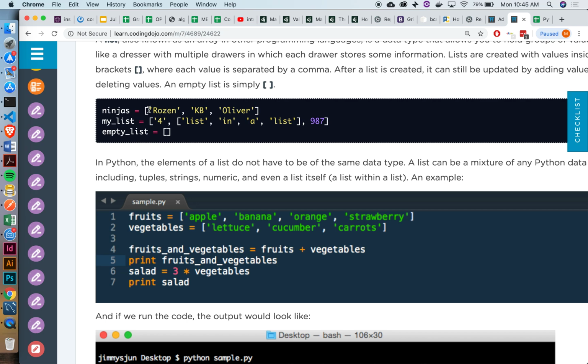And you can also have a list, as you can see here, with different data types in it. So we've got a string, and then we have another list nested inside of that, which has a bunch of strings in it. And then we have a number tacked on to the end of the outer list. Okay? And you can create an empty list by just going like that. It has nothing in it.